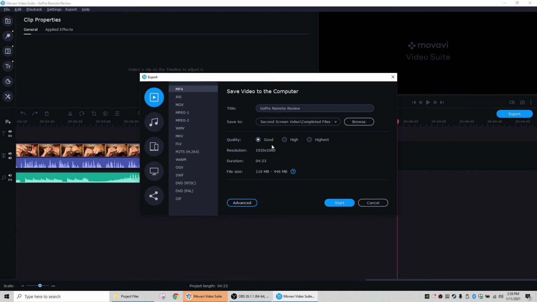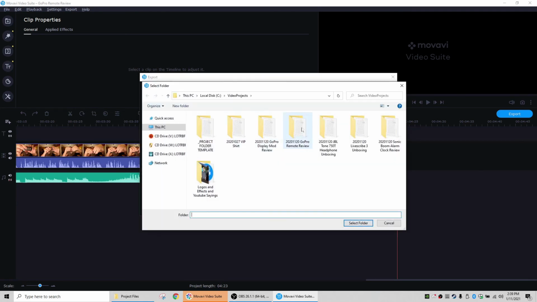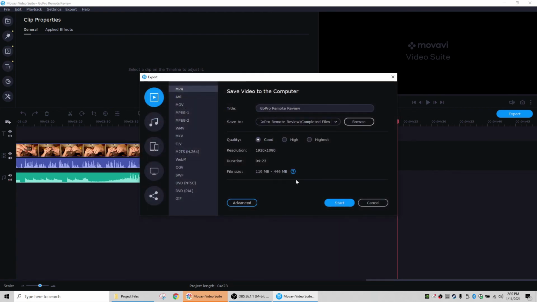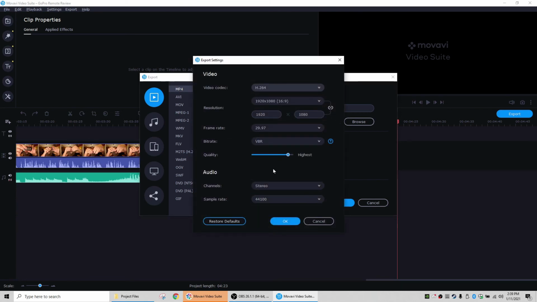So here's where we can name the title. You can see because I saved it as what I wanted the title to be, it auto-filled that for me. You can tell it where you want to save to. In our case, it's the GoPro remote, and because this is finished, I'm going to put it into my completed files folder. That tells me this is done. I'm going to boost the quality up to highest, and then I'm going to go into advanced.